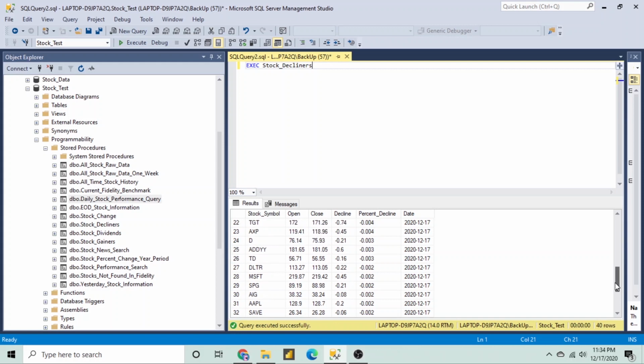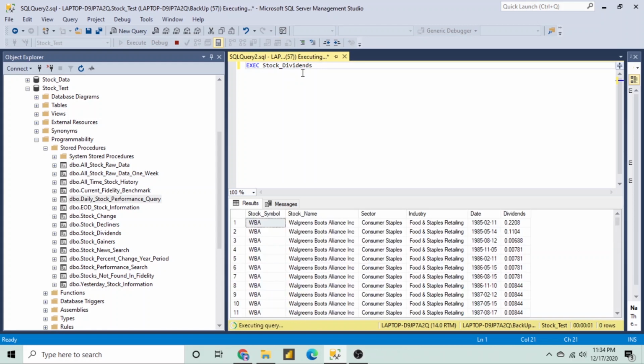And basically, as the name says itself, it's only going to list the companies that had a negative day in the stock market for that current day. And this store procedure is its own query. It doesn't connect to the other store procedure, which is the daily performance one that I mentioned earlier.